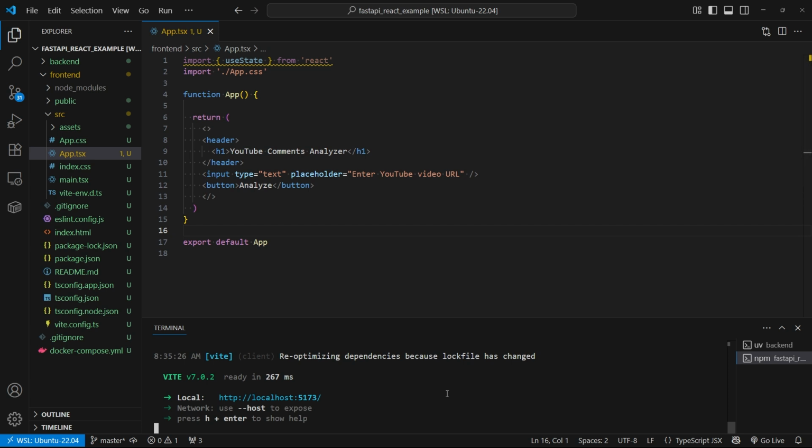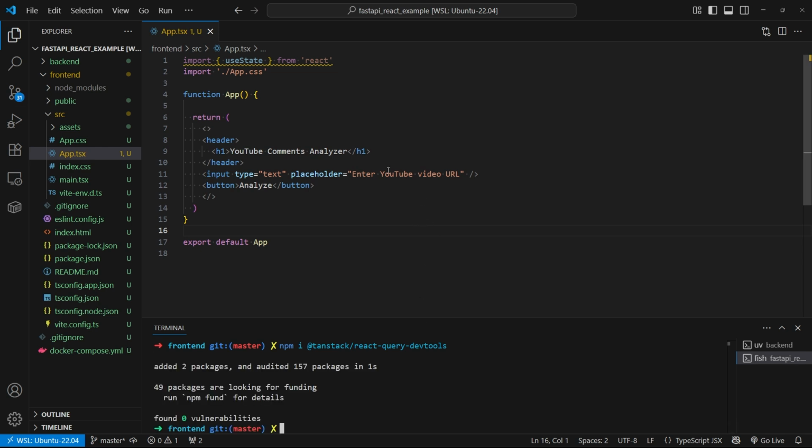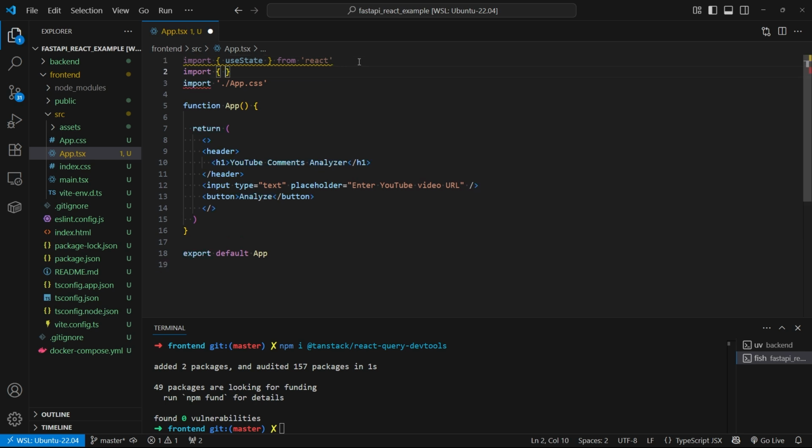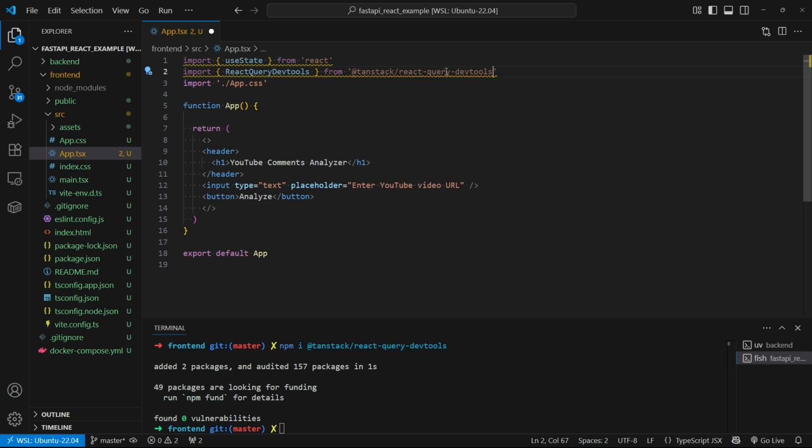And before I get started writing any code for React Query, I want to install some dev tools that will make it easy to work with. So I'm going to do npm i and then @tanstack/react-query-devtools. So I'll install that. And then I'll import a component from the DevTools. So import, and the component that I want is called ReactQueryDevtools. I believe the t is lowercase. And that's from the library that I just installed, so tanstack react-query-devtools.